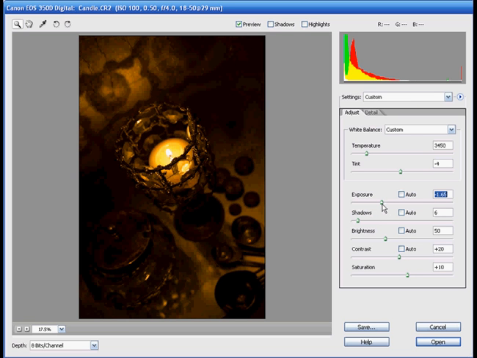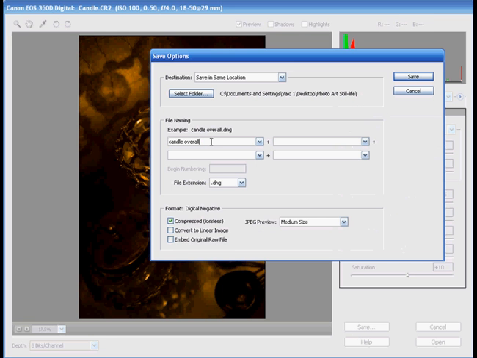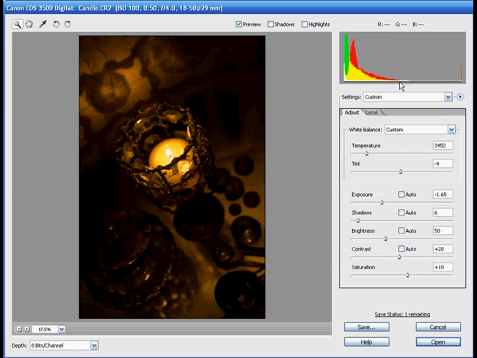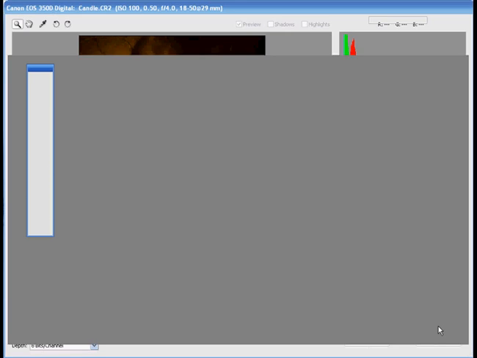When you're happy with the amount of detail you've returned to the image, we're going to click Save, and this time we're going to name the file Candle Detail, and we'll click Save to save that file into the same folder as the other conversion that we made earlier. Okay, so that's our two conversions made, so we can now cancel out of the RAW conversion software for now. So just click Cancel down there.